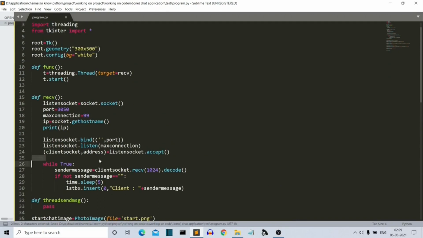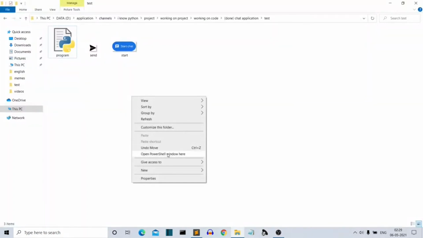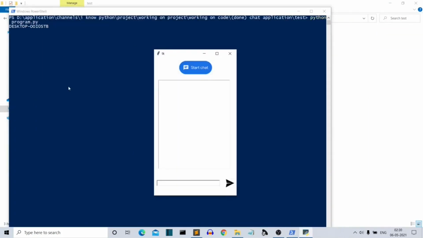So let me run this and execute the program and send the message from my second computer. I hope this will work. Okay, so the message is sent, but it is not received here. Oh yeah, it is received. So our receive part is working perfectly.